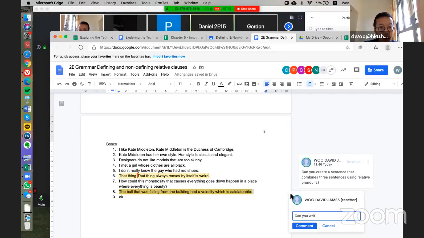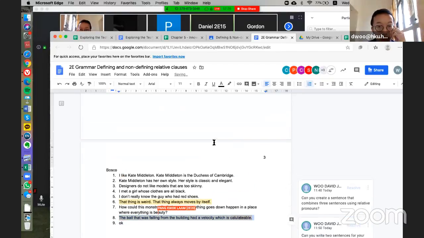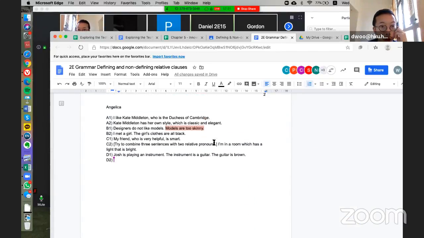Can you write 2 sentences for your classmates to combine? Relative pronouns. All right.